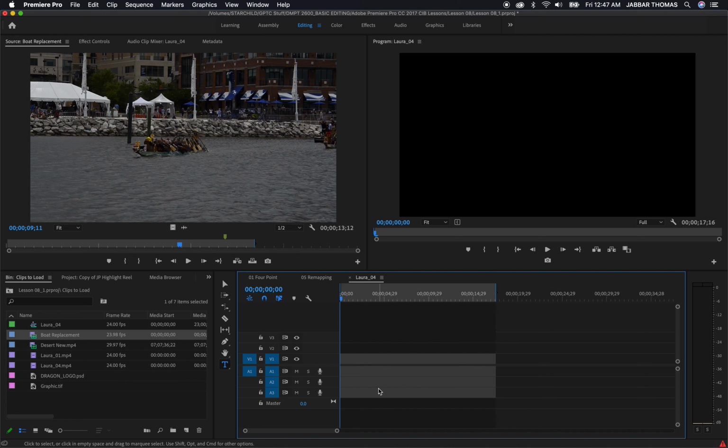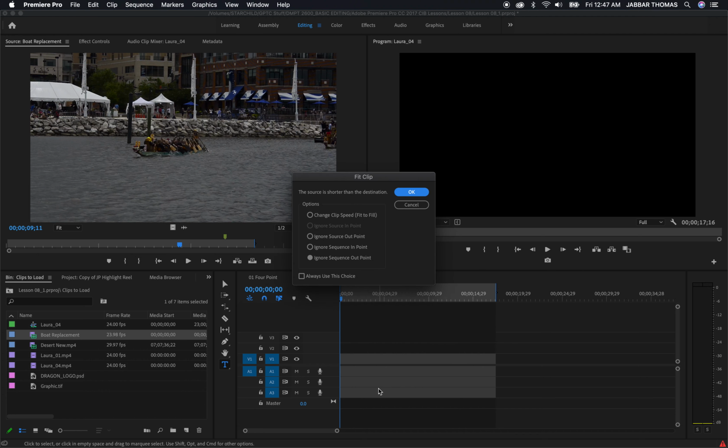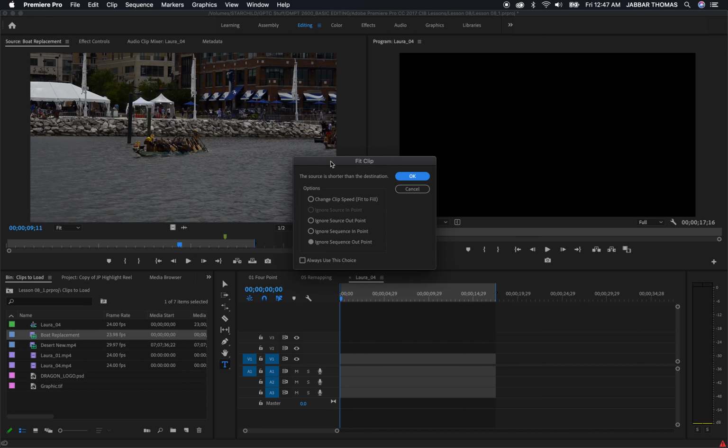When I hit the period key, my keyboard shortcut for override edit, it's going to give me a fit clip window. This fit clip window basically says that the source clip is shorter than the destination. Like I said, 13 seconds and 12 frames is 4 seconds and 2 frames shorter than 17 seconds and 16 frames. How am I supposed to reconcile this?